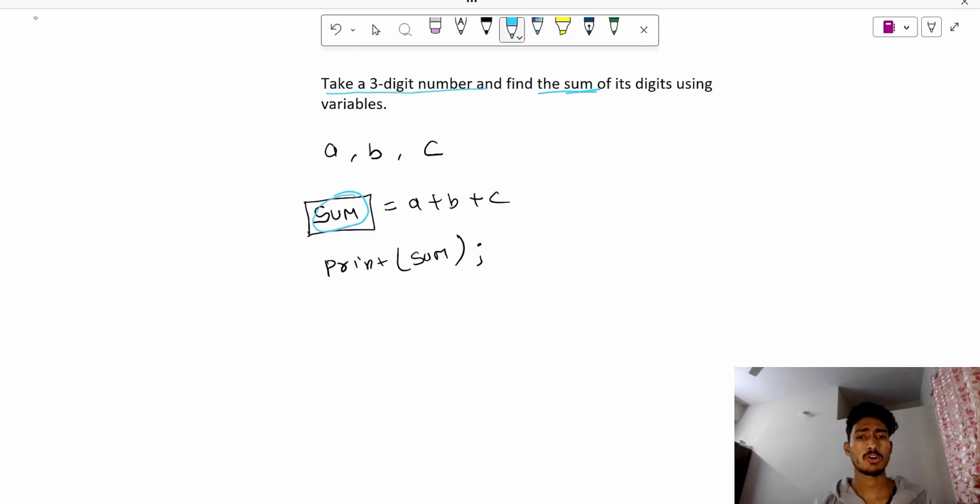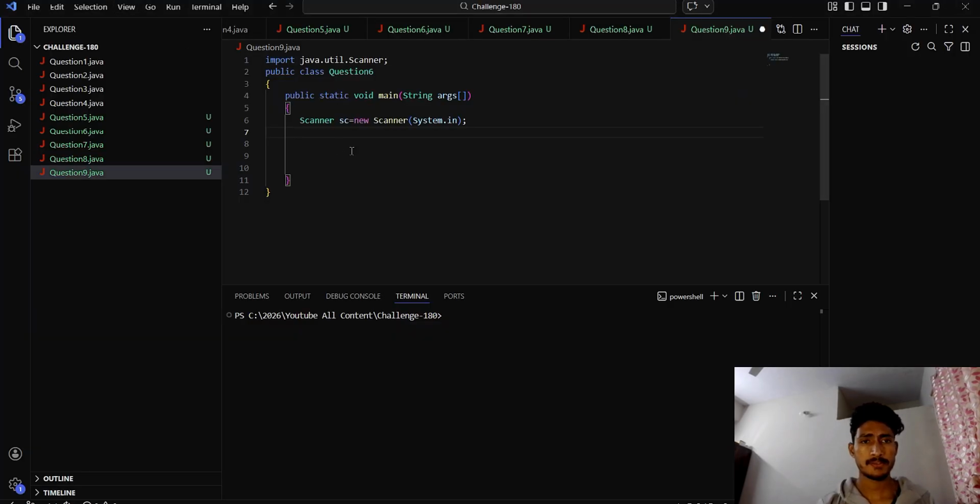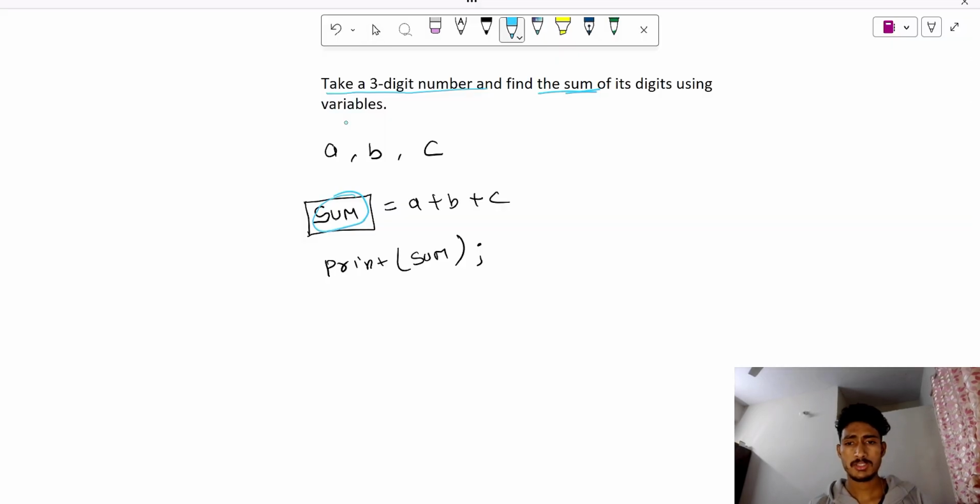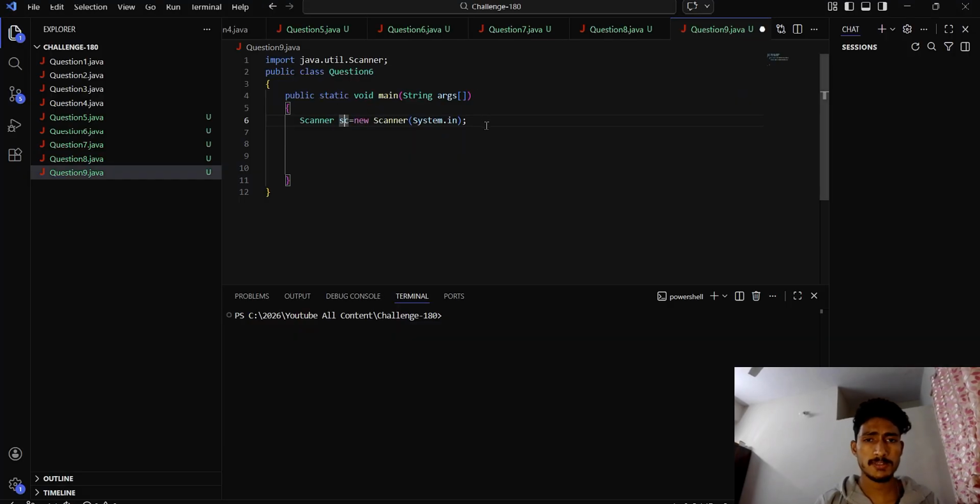So let's do it. Open your VS Code. Here you can see I have written some Java code. I have imported the Java Scanner class. Then, using this Scanner class, I have created an sc object. It helps us to take input from the user. So basically, we will take input from the user, like 35, and save it to a, b and c.